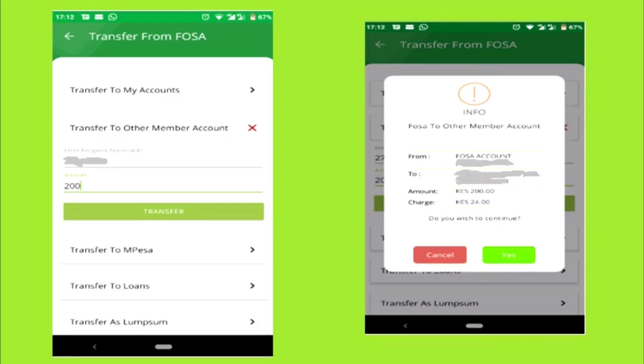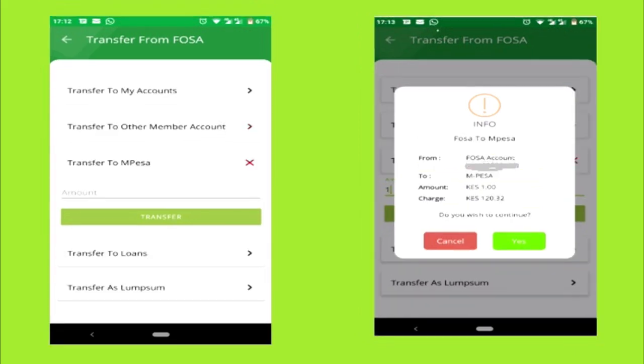To transfer to M-Pesa: 1. Select Transfer to M-Pesa. 2. Enter amount to transfer. 3. Click Transfer. A pop-up will be displayed with a summary of the transaction including the amount to transfer and charge. 4. Click Cancel to terminate deposit or Yes to continue. 5. You will receive a pop-up with cash transfer successful.